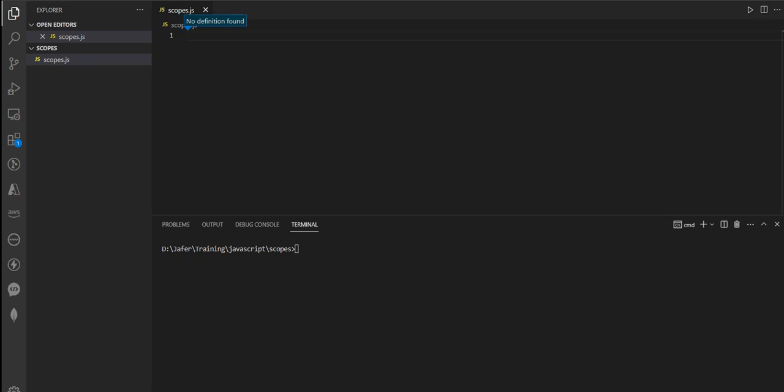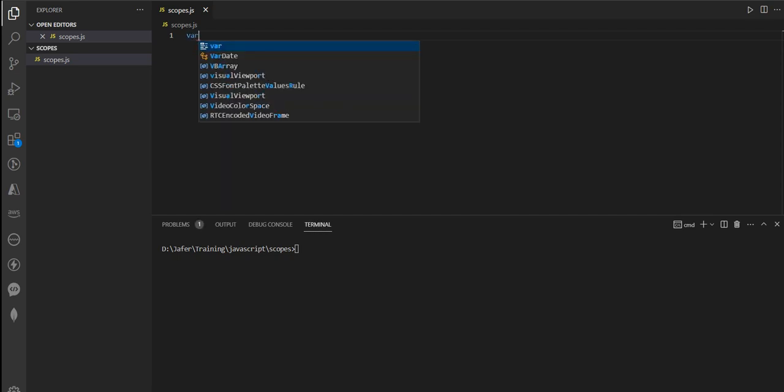Hi, in this session, we'll see the scopes in JavaScript. Let's start with some simple scopes like global scope and local scope, and then proceed with more complicated scenarios with the scopes. So let's start with the global scope.